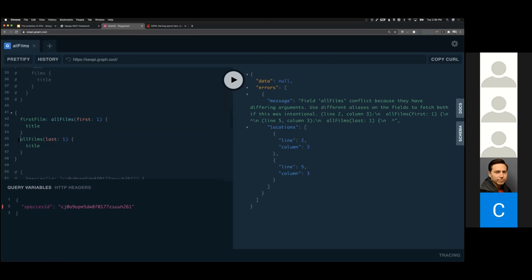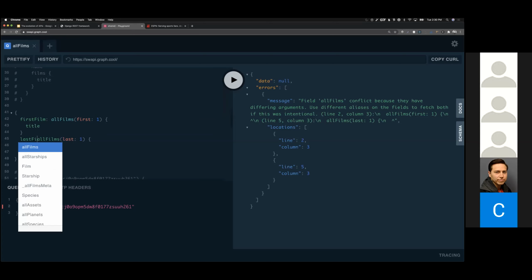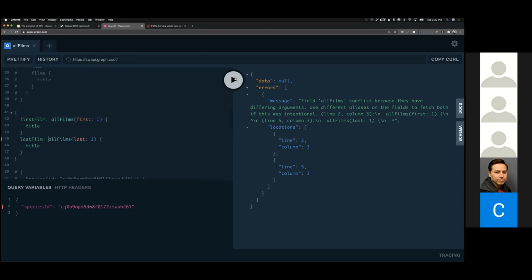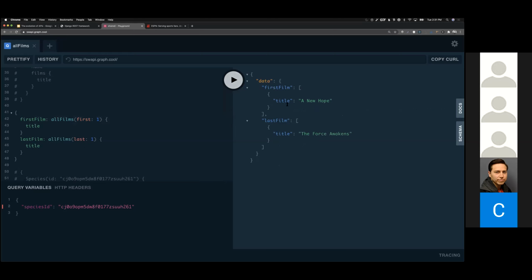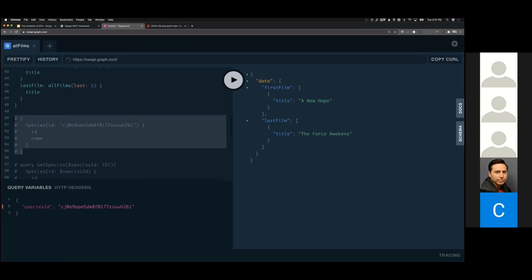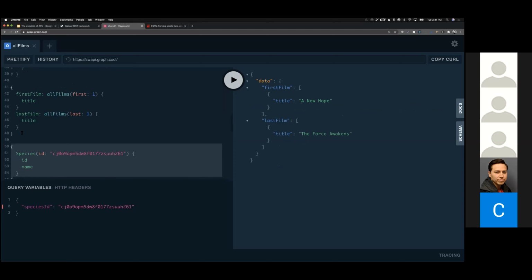And you can say this is the last film. Fire this off. So the first film is A New Hope, and the last film is A Force Awakens. You can also pass in parameters. So it works a lot like a function call.